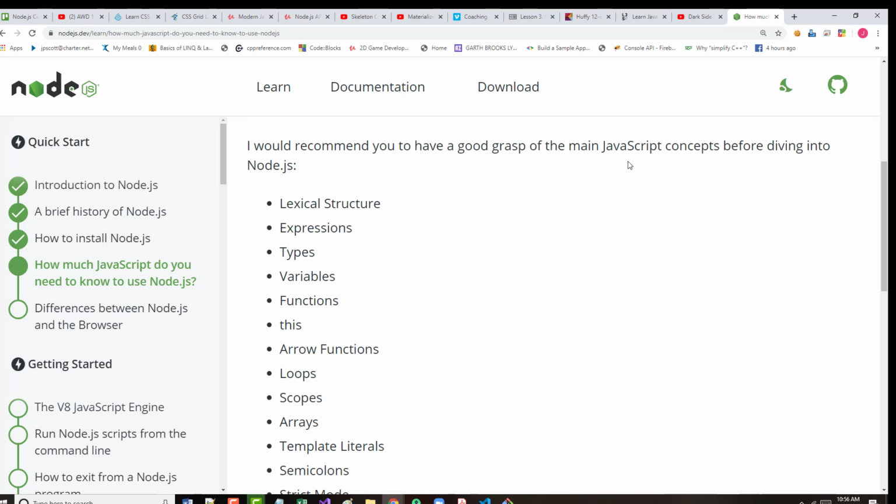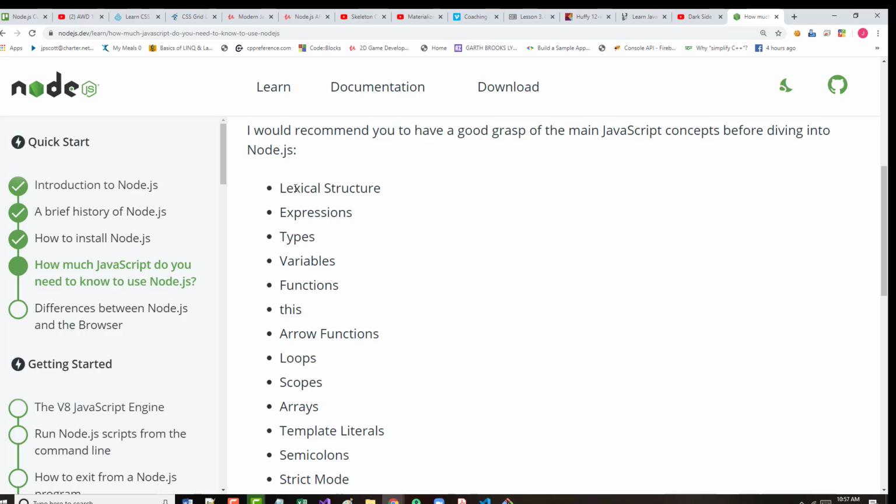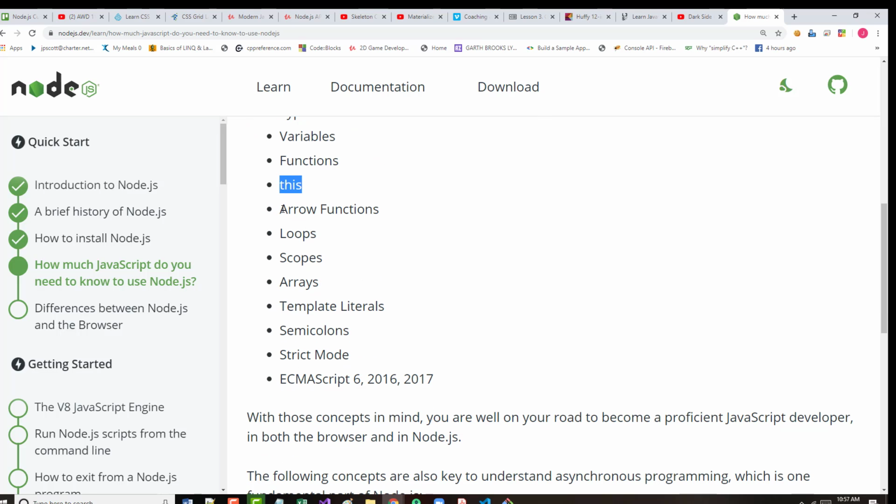I would recommend you have a good grasp on the major JavaScript contents before diving into Node.js. Well, you know lexical structure, whether you think you do or not. You've worked with expressions, types, variables, functions. You've worked a little bit with the word this. Haven't done too much, but we're doing more because that's what this class is all about, with arrow functions. You've worked with loops, you've worked with scope, things being local, global, etc.